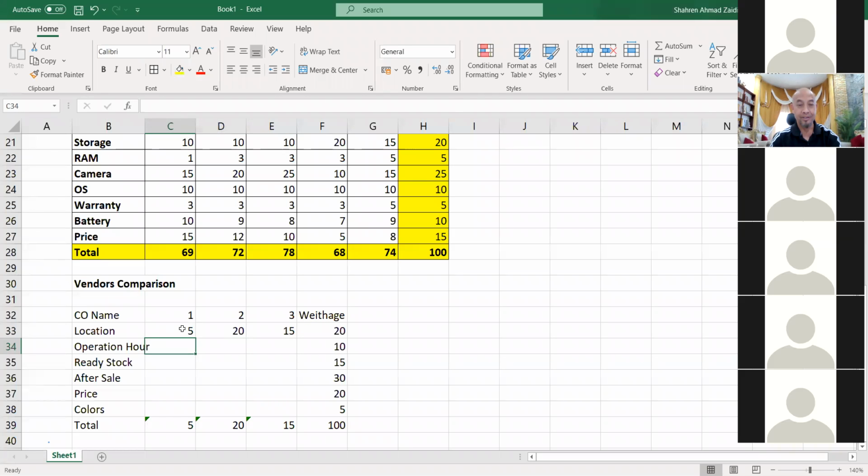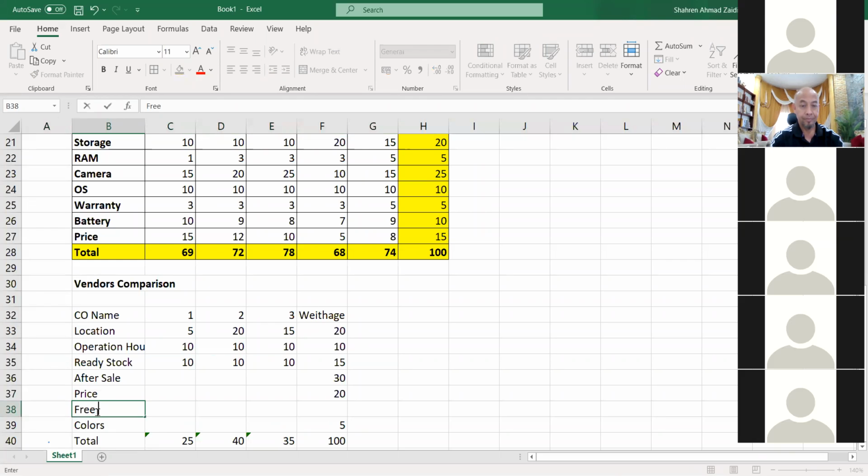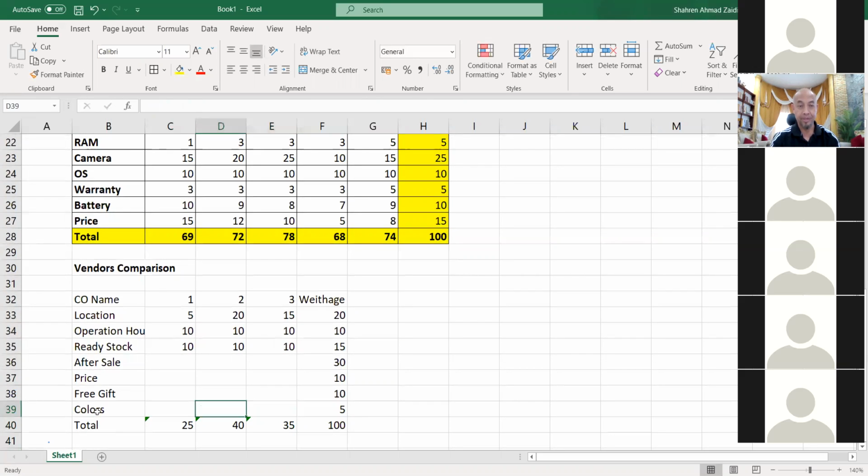Now, operation hour, this one, let's say 10, 10, 10. All right. Ready stock, all got ready stock. After sale, sometimes they have free gifts, right? Yes. We give, let's say, this one 10. The price difference is not that much, okay? Normally the price difference is not that much.